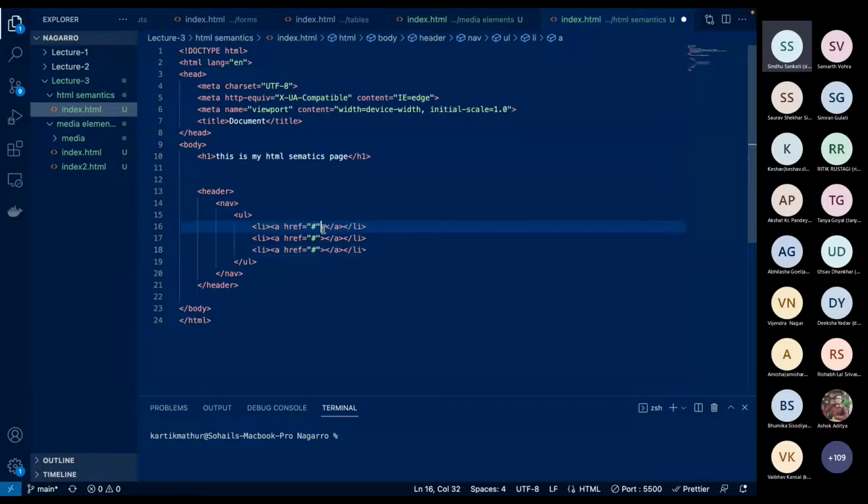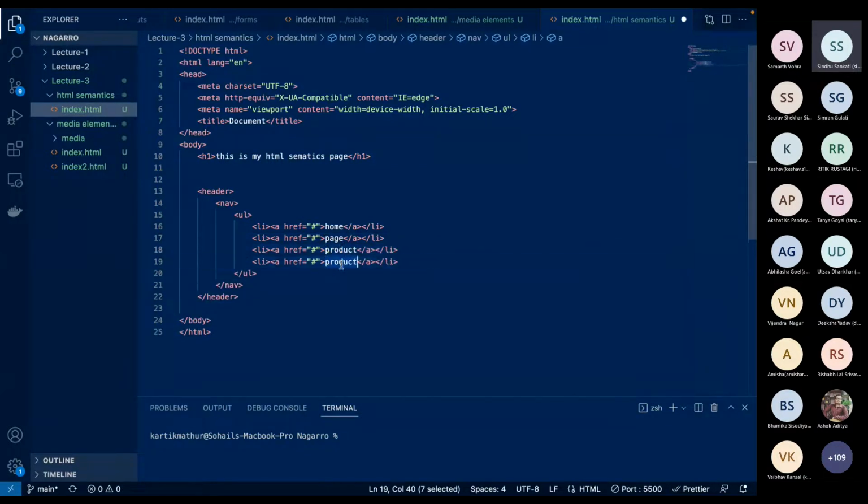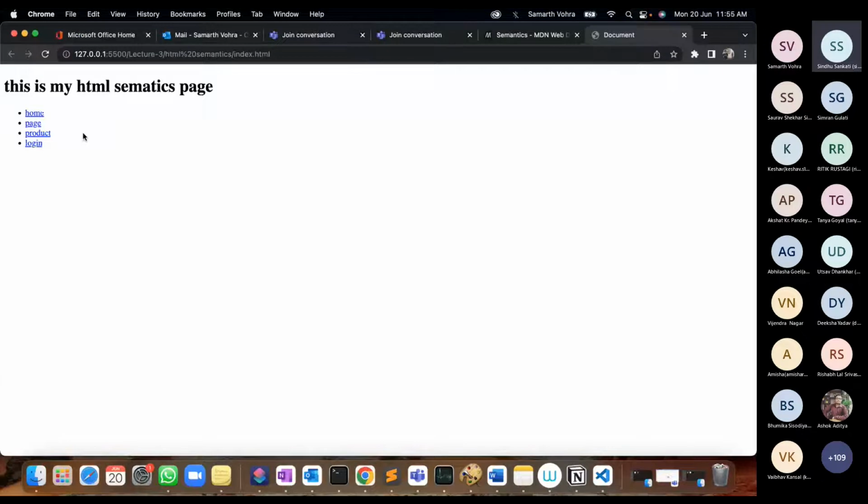And I'm writing here home and page and product and let's assume login, right? Let's see this now. So now we are having different anchor tags, like just we had in our nav bar of Flipkart. If I click on home, then it will render me to the home page. If I click on page, it will render me to the page. If I click on product, we have different areas to be rendered.